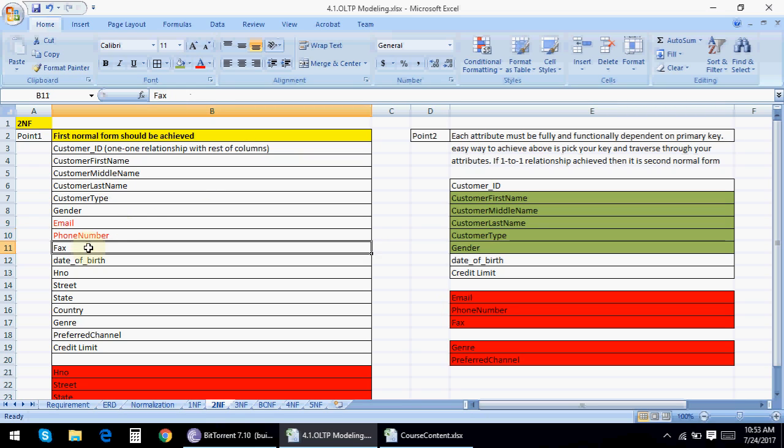One person has one fax? It's not necessary that one person will have one fax. He can have a fax at his home, a fax at his office, a fax at his business center. So it depends. So I'm not considering fax as second normal form either. Date of birth: one customer ID will have one date of birth. That's absolutely true. A person cannot take birth twice.